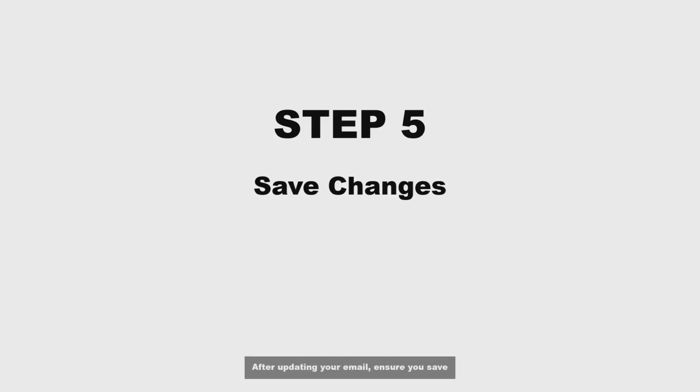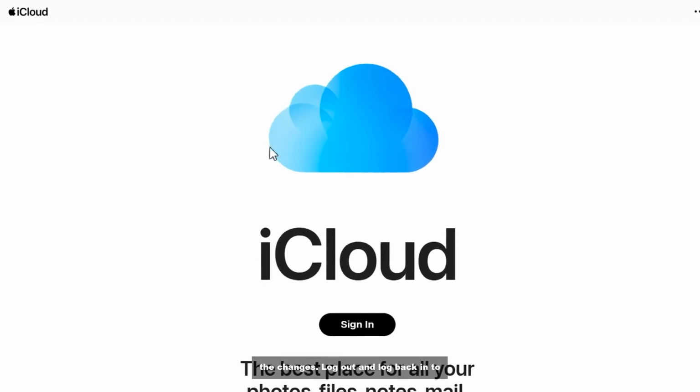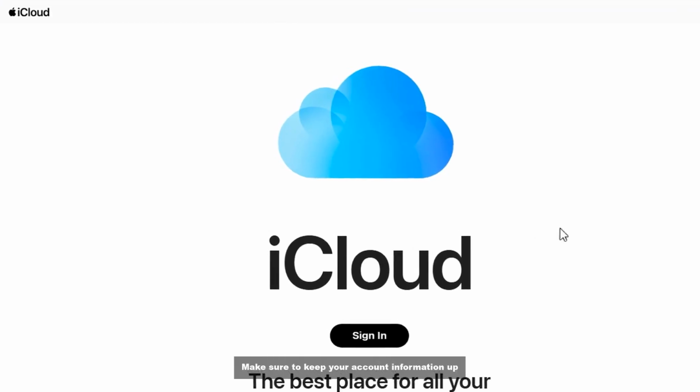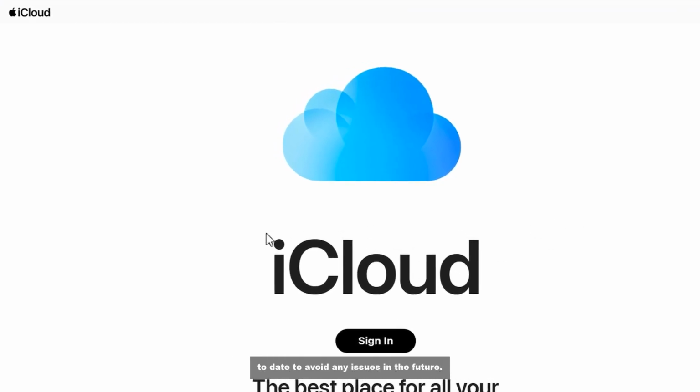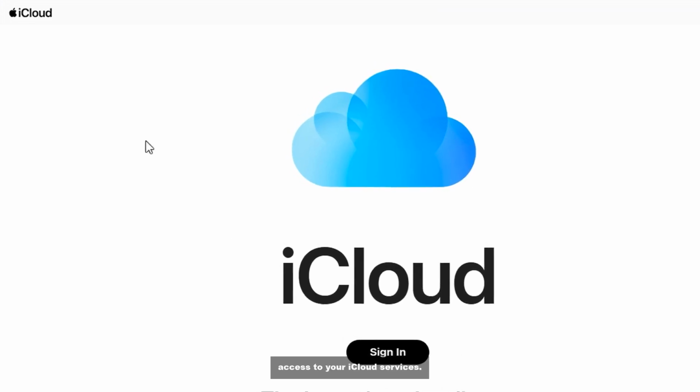Step 5. Save changes. After updating your email, ensure you save the changes. Log out and log back in to confirm that your new primary email is correctly set up. Make sure to keep your account information up to date to avoid any issues in the future. Following these steps will help you maintain access to your iCloud services.